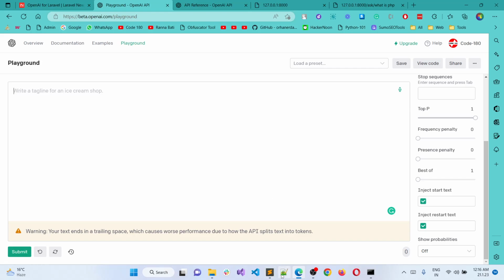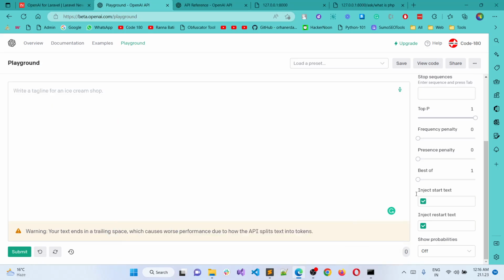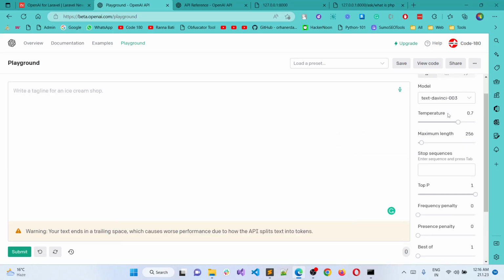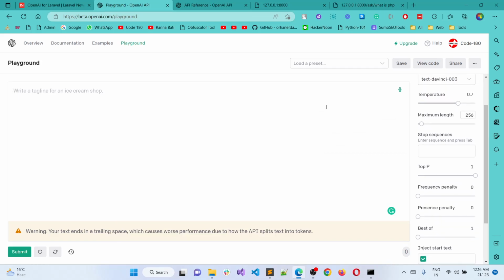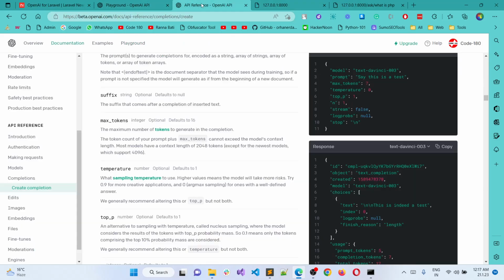Before you add these parameters into the code, you can use the playground and see what kind of data flow is coming through the question, and whether you are receiving the same data flow on your question inside the code. I will be sharing all the code and all the links in the description.